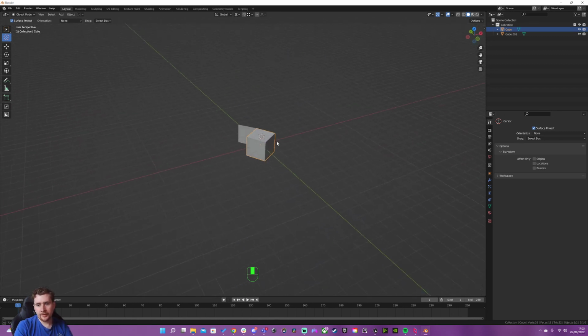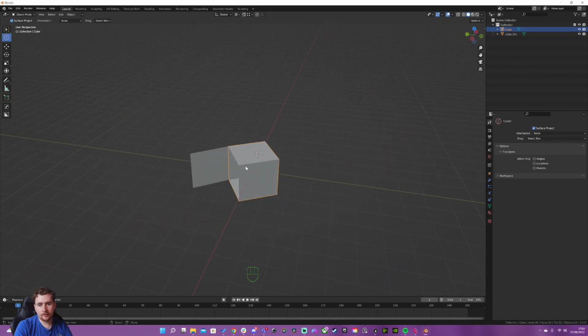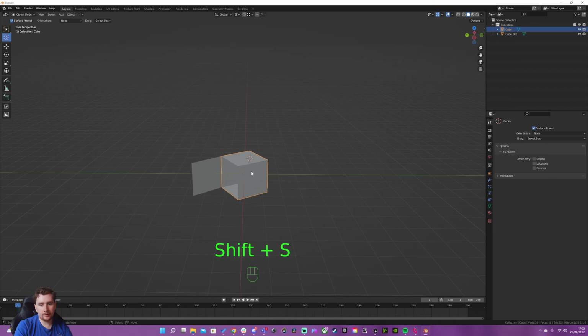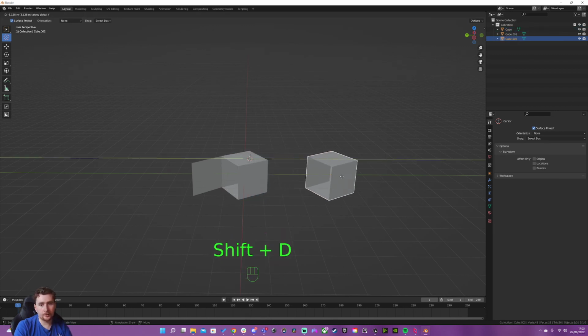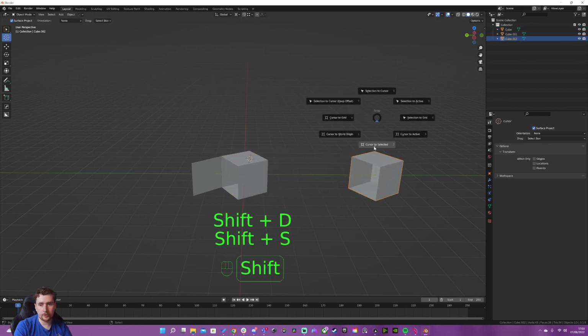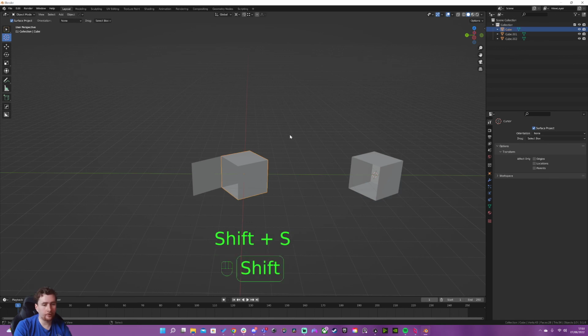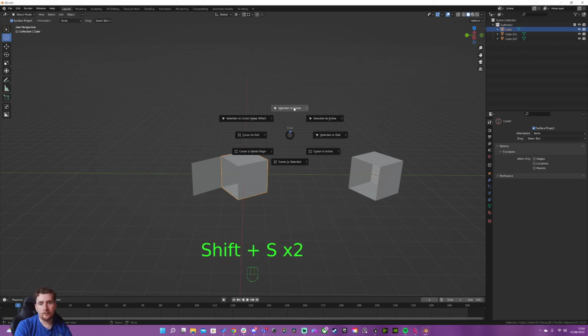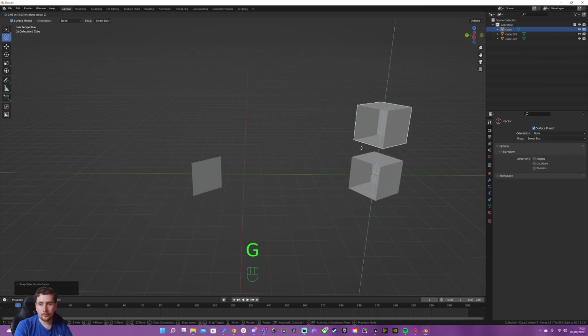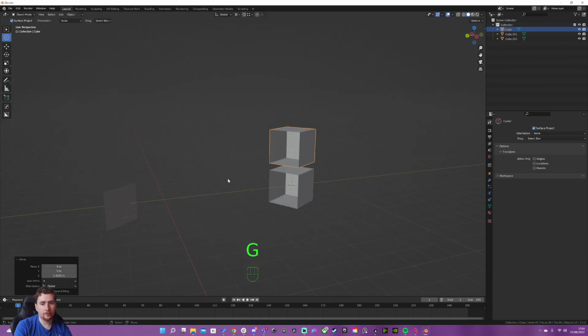So I think that's pretty much everything I can think of to do with this cursor. Obviously, it's a really good way of just moving objects around. If I've got two of these, I can go Shift S, cursor to the object, select this one, Shift S, selection to cursor, and I've got it exactly in that right position for when I want to do things. It's just such a fast way of working.